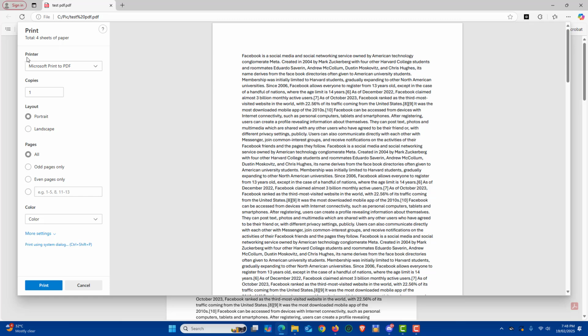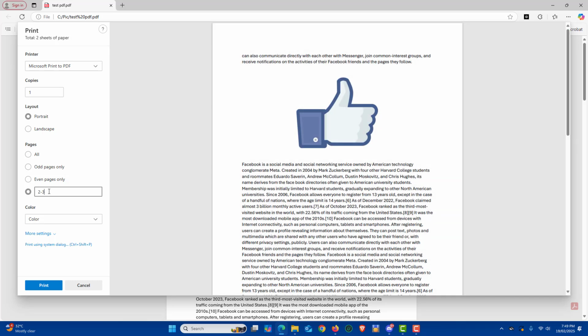Now in the pop-up under printer option, just select the option as Microsoft Print to PDF option. Now under pages, select the page that you want to split. Let's say if we want to split the page 2 and 3, so I will enter 2-3. If you want to split just one page, then just enter the page number. Once done, click on print button.